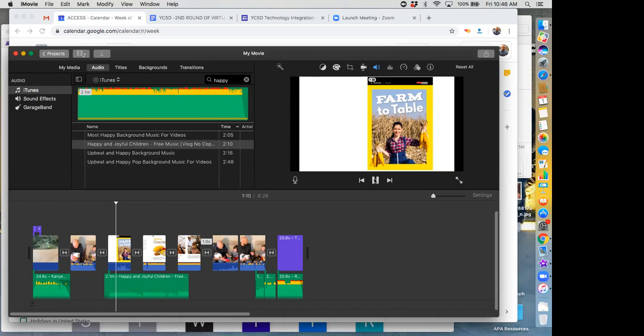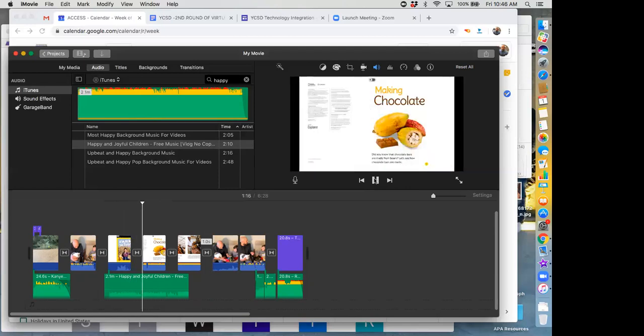Farm to Table by Rebecca L. Johnson. Making chocolate. Did you know that chocolate?